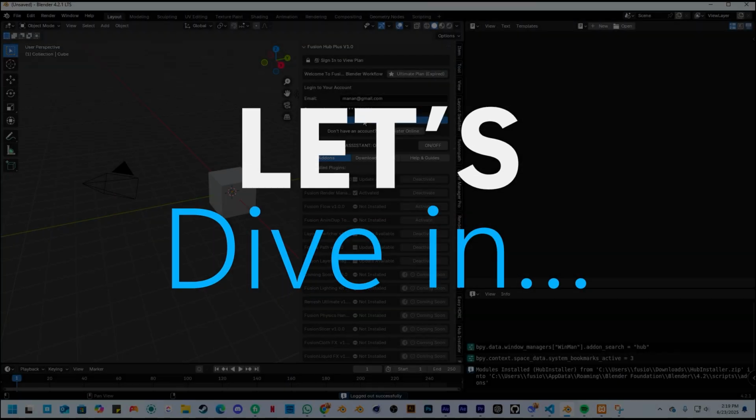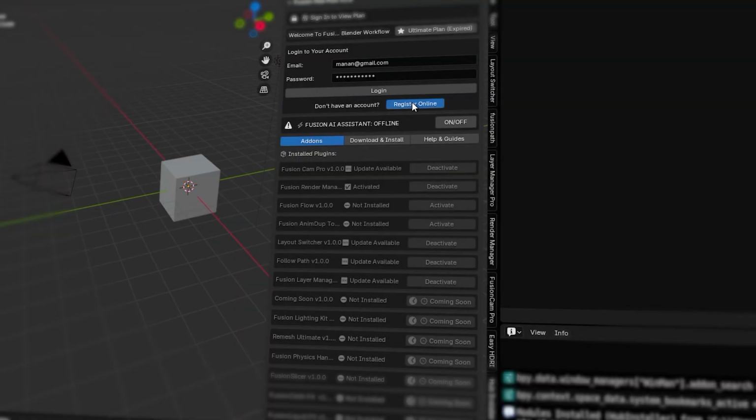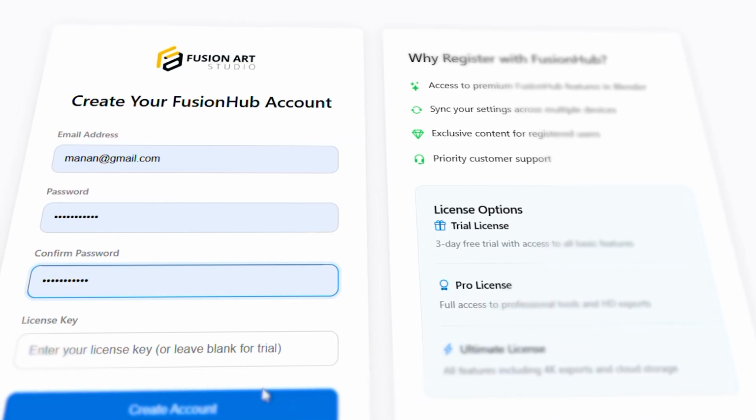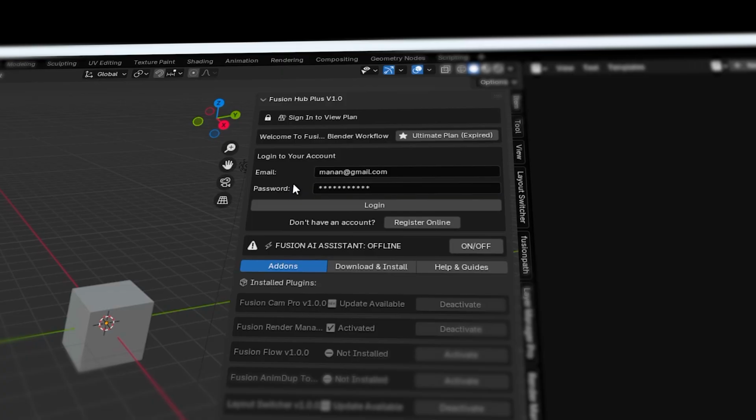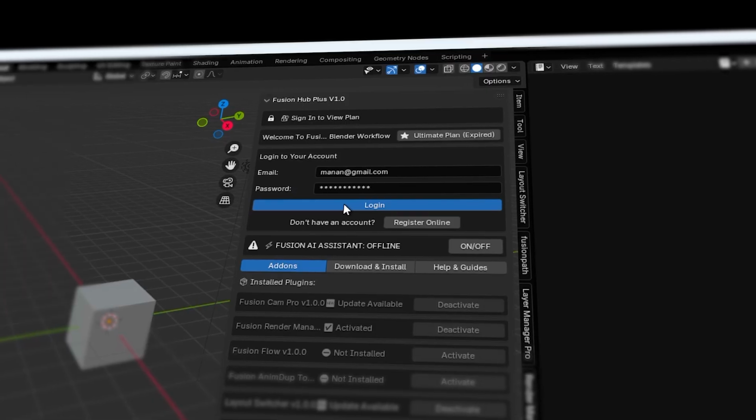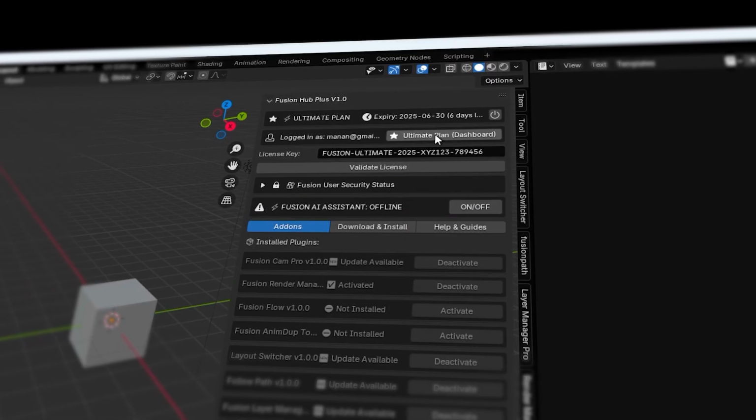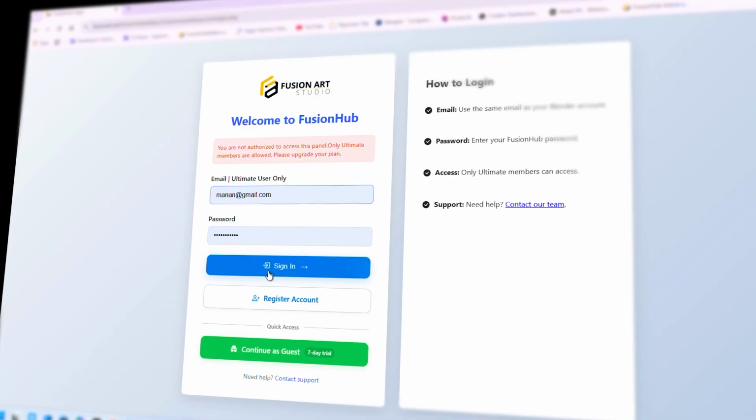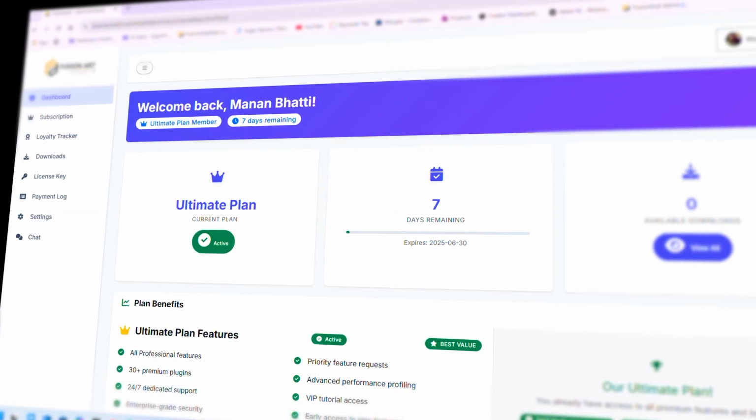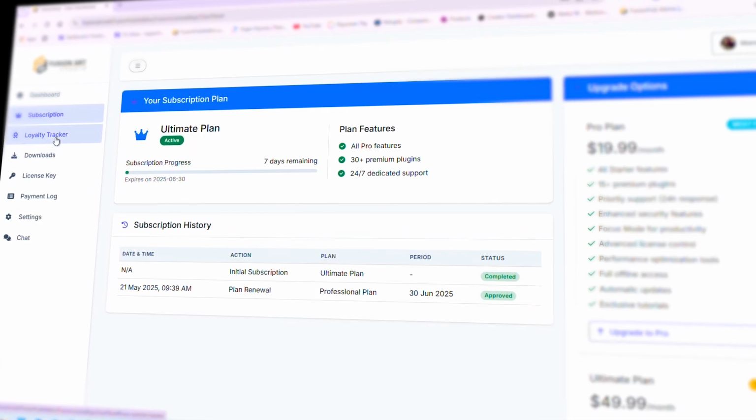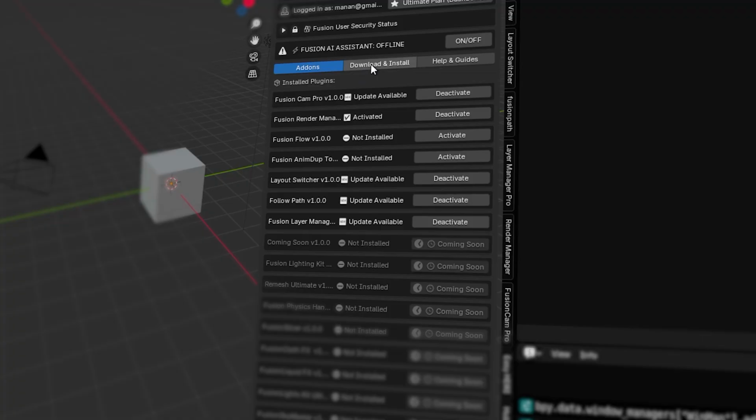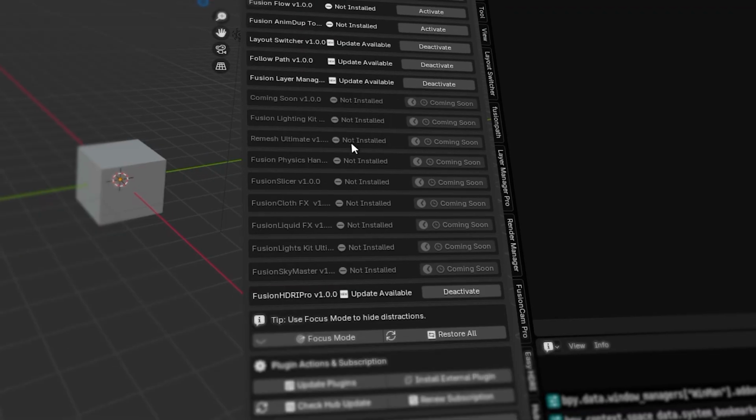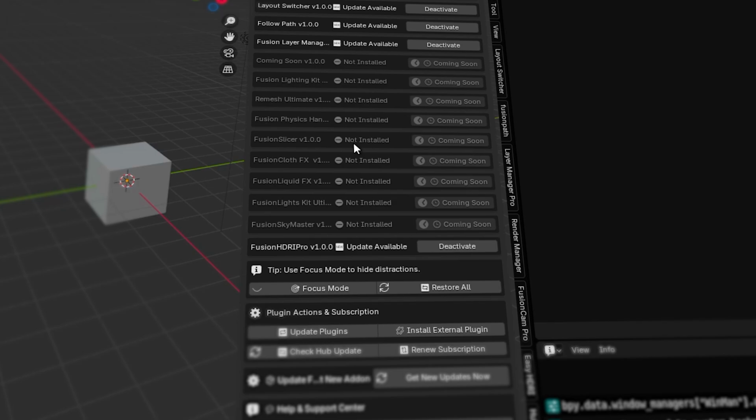Let's dive in. Getting started is effortless. Simply register with your email, set a password, and activate your license key. Already have an account? Sign in with one click and unlock your personalized dashboard. Fusion Hub remembers your preferences, so you're always ready to create.